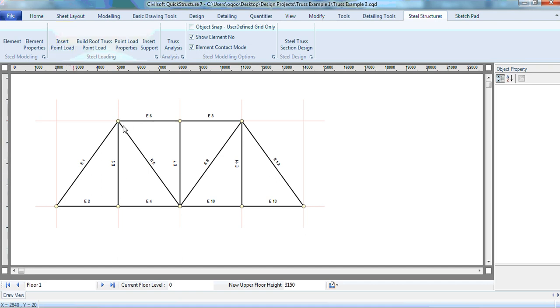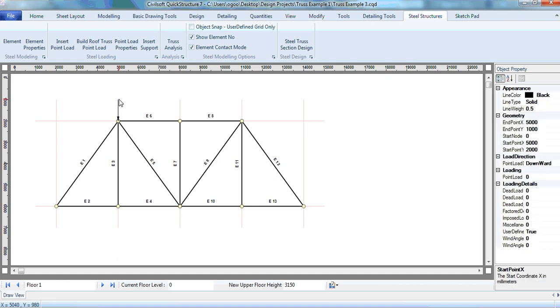I'll click on insert point load, then click on a joint point, and then click the next point. The next point I'm going to click is not really important. This second point is not important. What is important is actually the first point. Making sure that the first point is clicked on a node or a joint is very important.